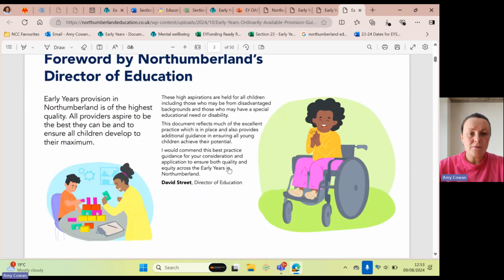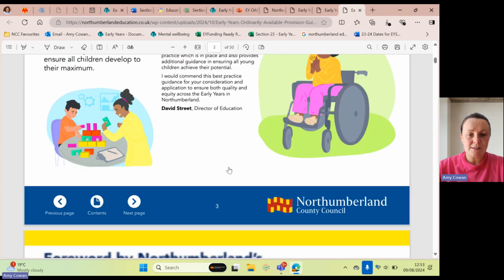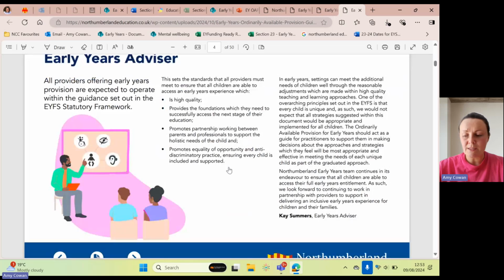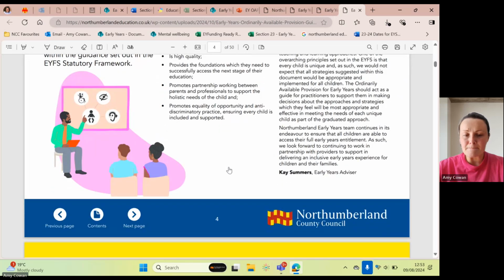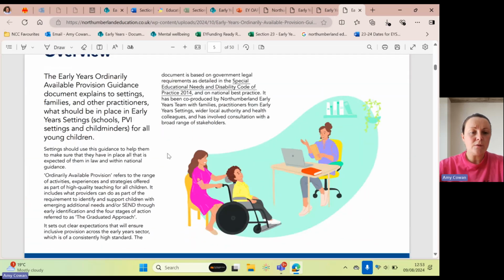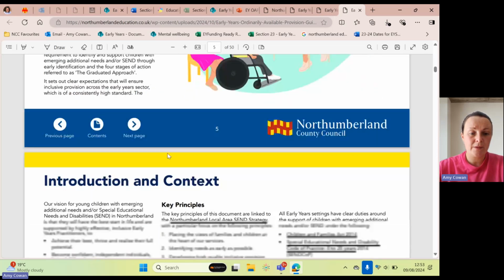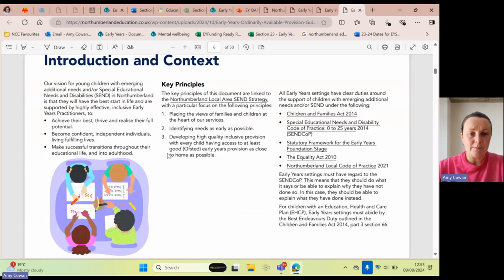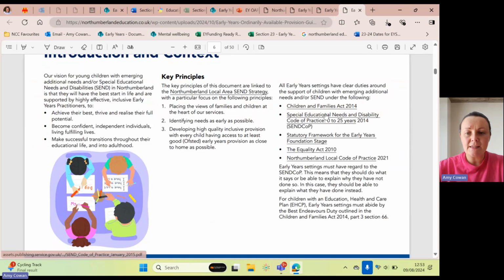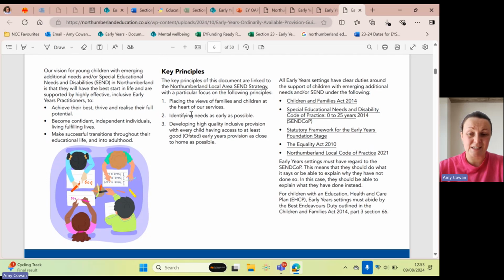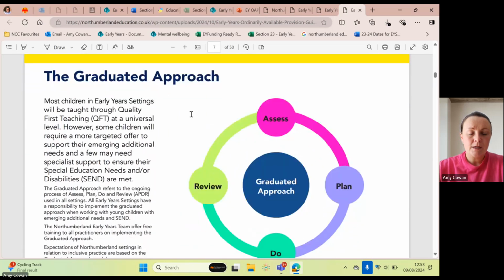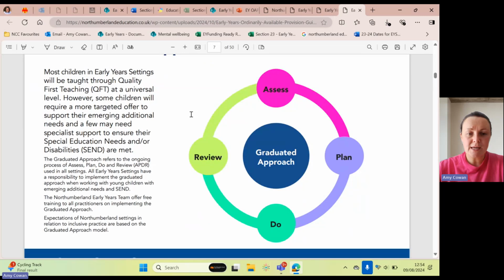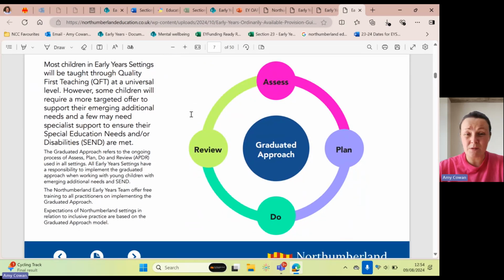So it starts off with a foreword from David Street and then a foreword from Kay Summers, our early years advisor. It gives you a bit of an overview about why this document has been created and what it's for. A bit more information there. Anything that's underlined is a hyperlink, so if you click it, it'll take you to the document that it's linking to. Bit of information about the graduated approach there, which would be good to share with all of your staff.